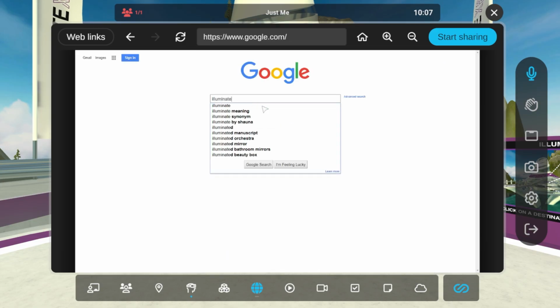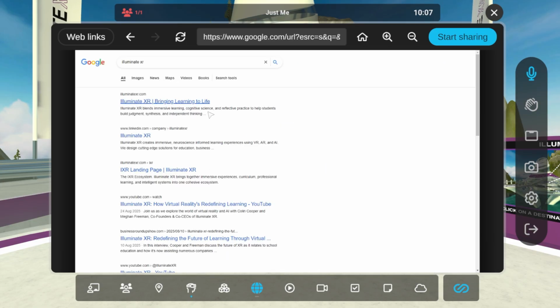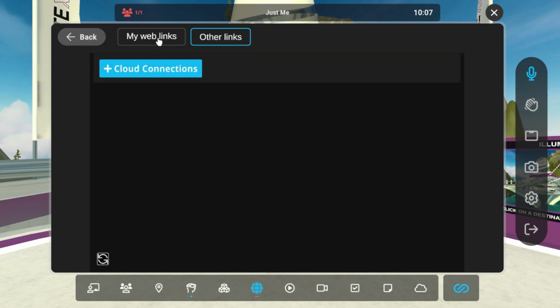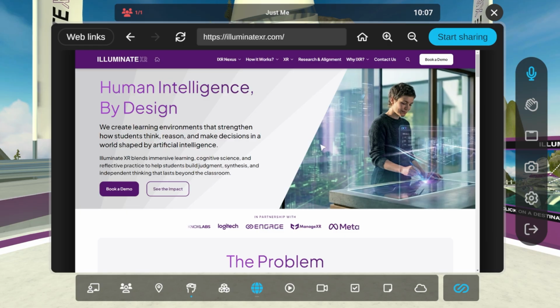If you want to load a previously saved web link, select Web Links and choose the desired link. Once the page is ready, select Start Sharing. If the web browser audio isn't working, a warning will appear. You can check the box to hide this warning in the future, then click Continue. If a warning about a 5-minute share limit appears, select Continue.